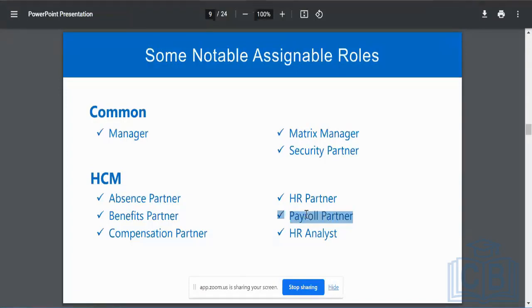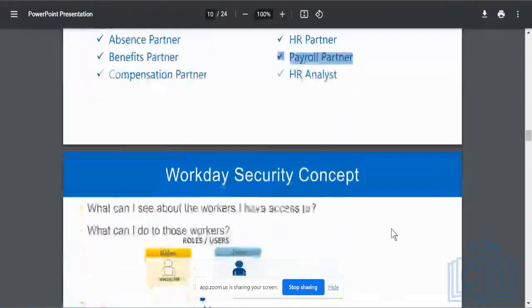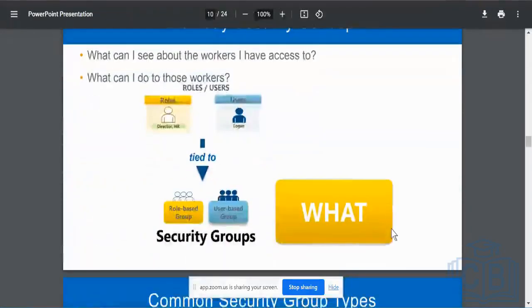All right. Next, security concept, the same as what we have seen so far. What can I see about a worker who has the access, and what can I do to this particular worker? Essentially, who can do what? That's what this is going to determine. That is what security is.